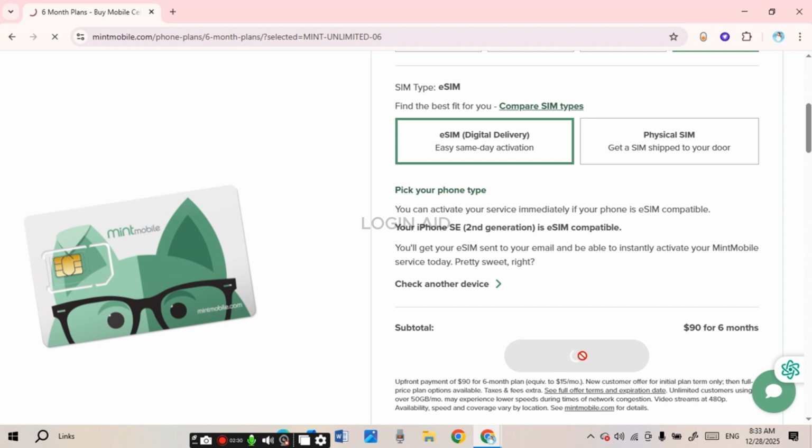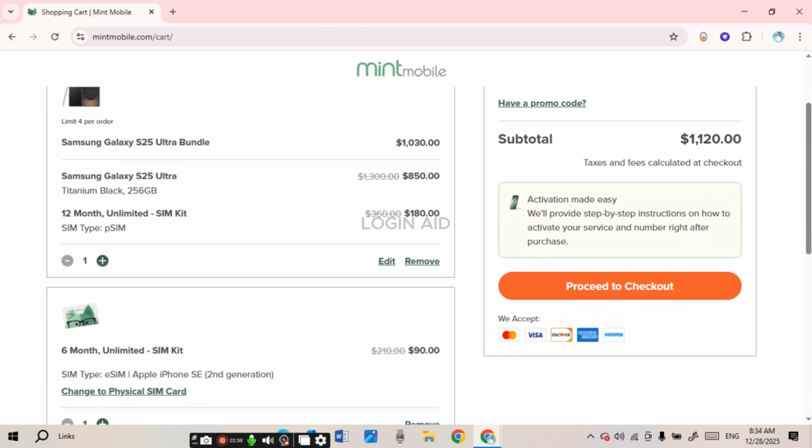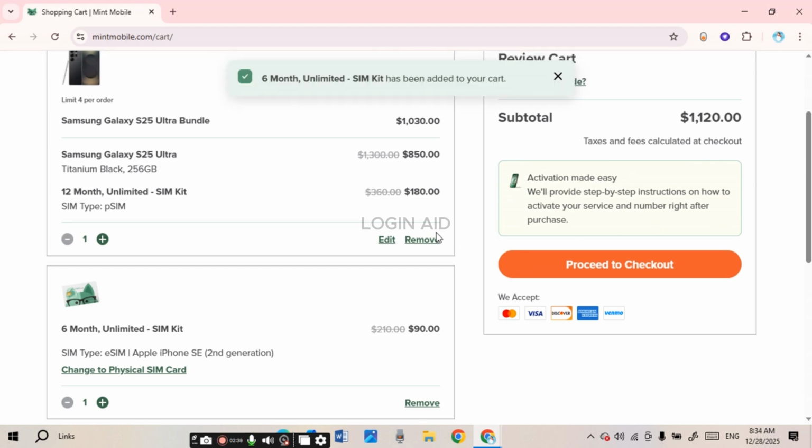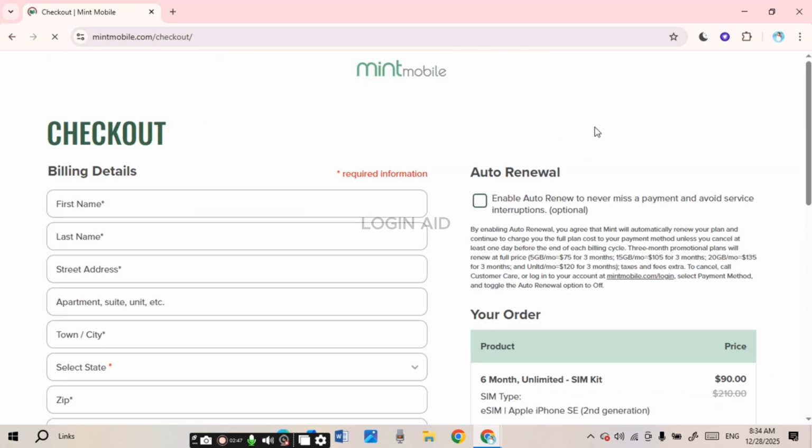Now this particular plan will be added to the cart. You'll be able to view the cart in another interface. You can see the cart over here. You'll be able to see the subtotal. So what you have to do is simply click on this option proceed to checkout that you can see on the screen. Now after you do that, you'll be led to the checkout interface of Mint Mobile.